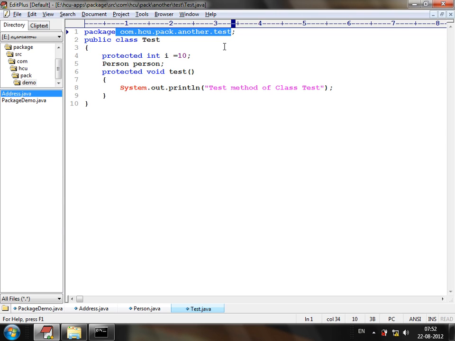So com dot HC dot pack dot another will be one side, and com dot HU dot pack dot another dot test will be some other side. So these two are different packages. If that is the case, can I access person here like this? Yes or no? No, just because they belong to different packages.